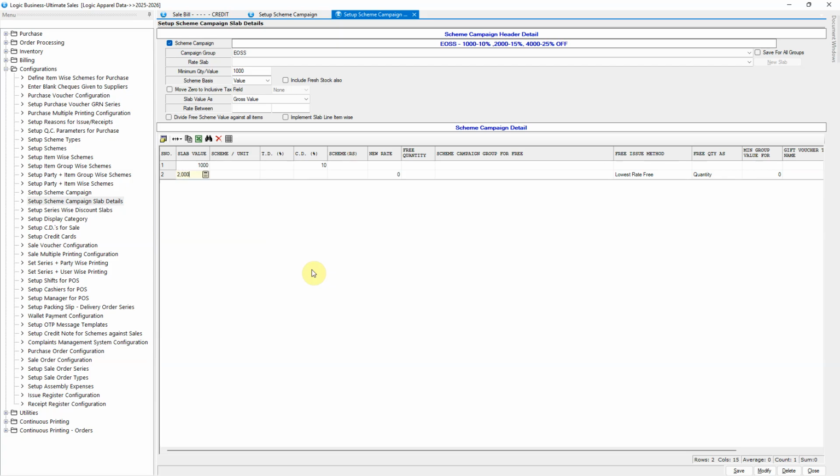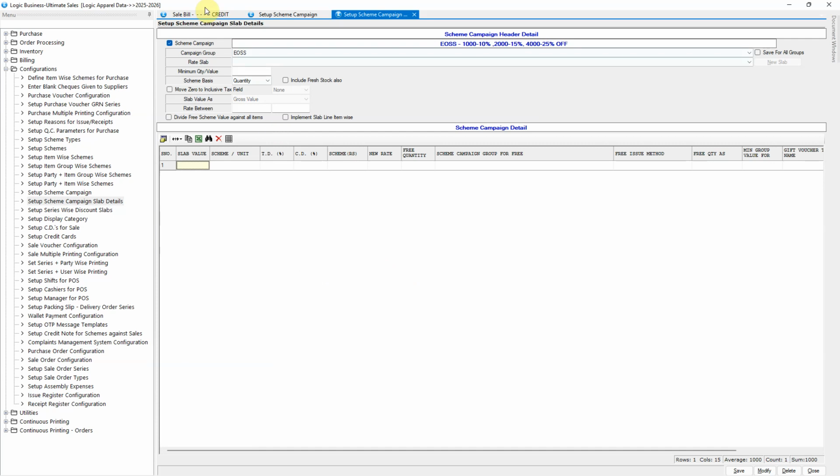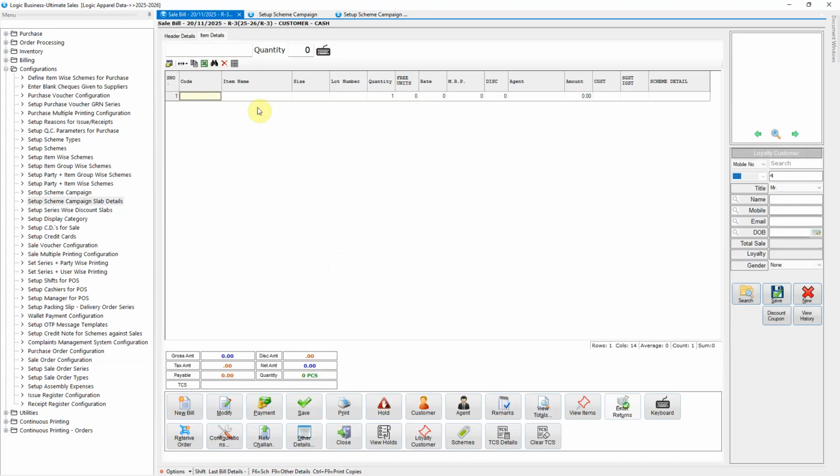If the bill value is 2000 rupees or above, 15% CD will be applied. Lastly, if the bill value is 4000 rupees or above, 40% CD will be applied. Once all slab details are entered, save the changes. Open the Sale Bill touchscreen window to see how the scheme works and start a new transaction.